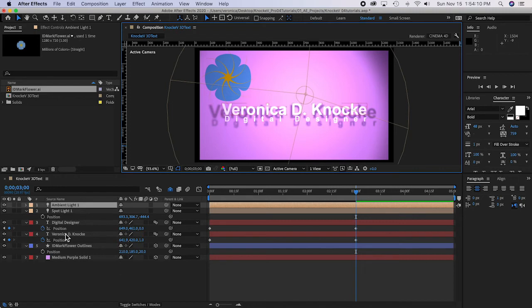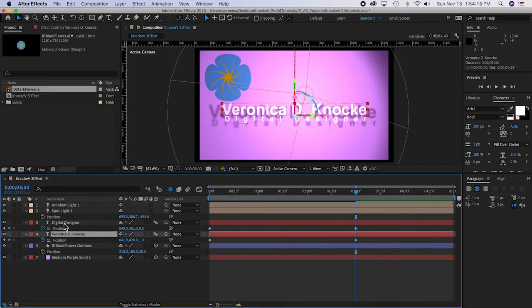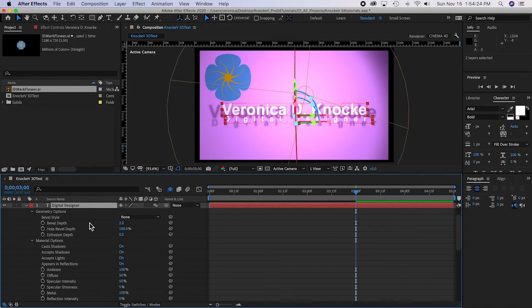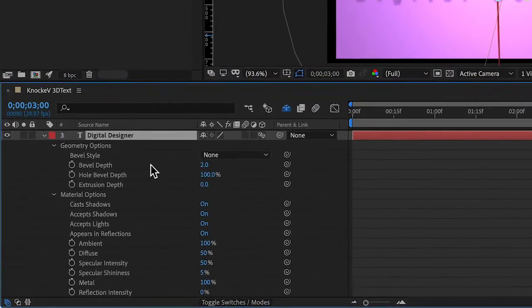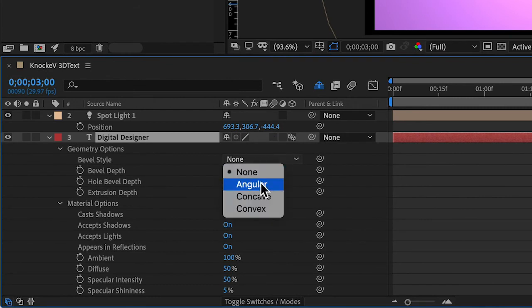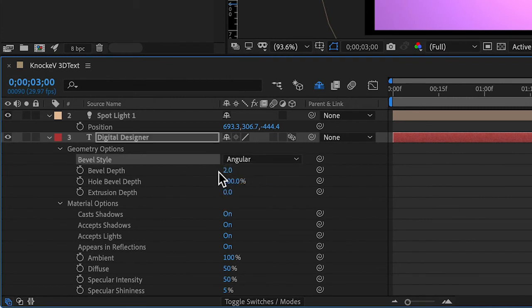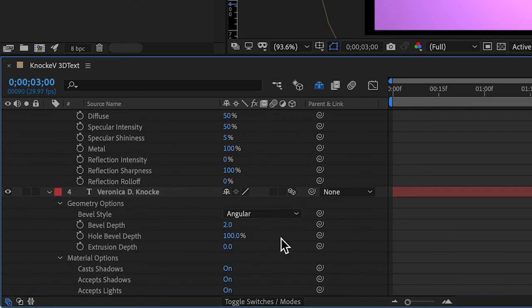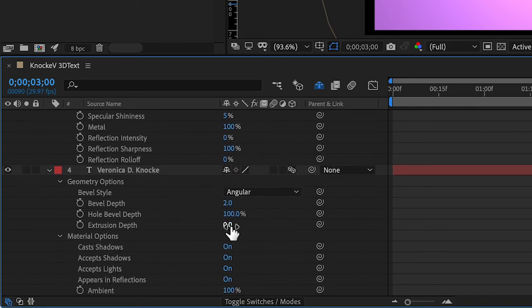So now we're going to go to each of these layers and we're going to select both of them, press AA, and we can set the bevel and extrusion for both of them at the same time. So let's change the bevel style to angular. Leave the bevel depth at 2. Add an extrusion depth of 20. Okay.